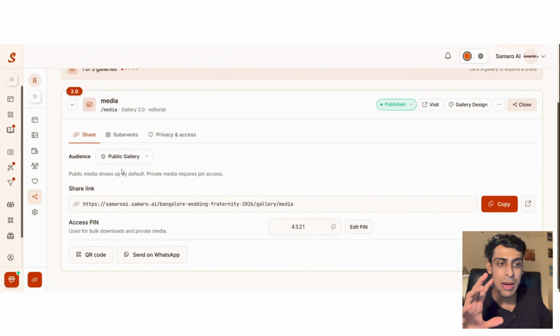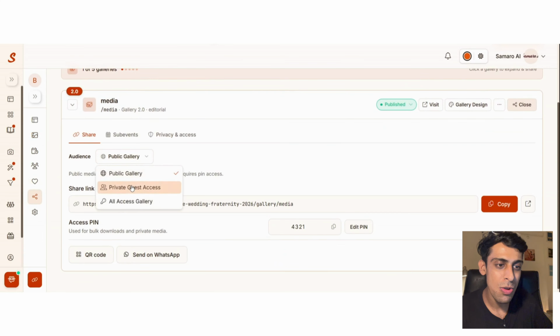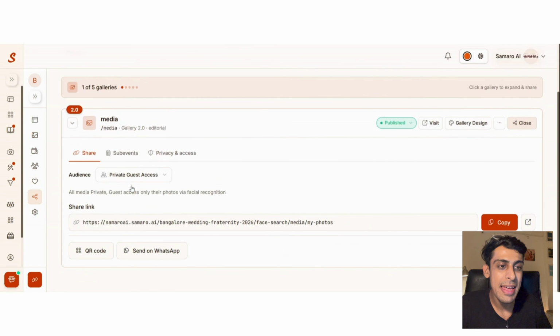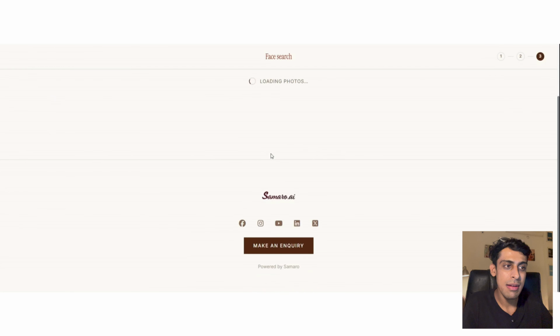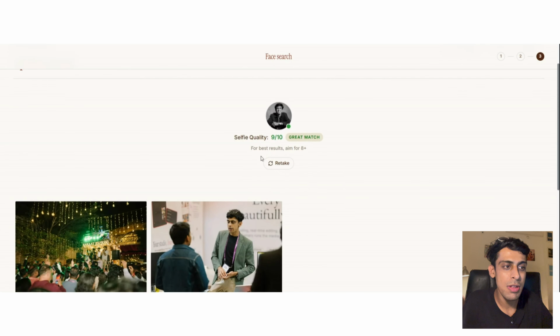Okay, so this was everything about the public gallery. If I go here, there is also an option called private guest access. Private guest access means that if I open this link, let's do that and see how it functions. Now, when I've shared this private access link, the guest will not be able to see the photos in general.